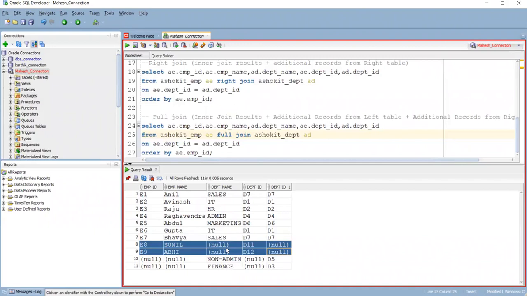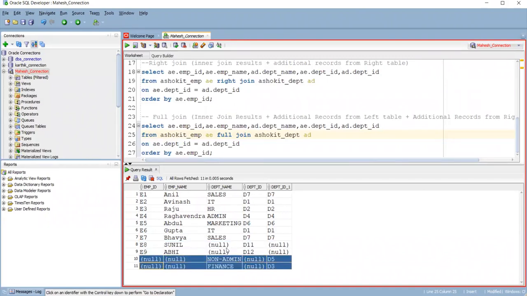And what about the 10th and 11th? Is that data coming from the right table or not? Yes. If you closely observe, the left side table columns are null. This is the identification: whenever the left side columns are null, it means the left side data is missing and the right side data is present. That is called right join records. And these are nothing but the join columns.